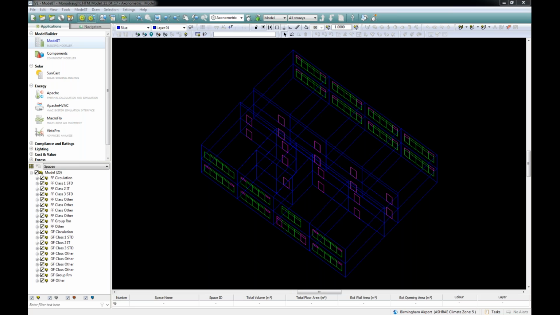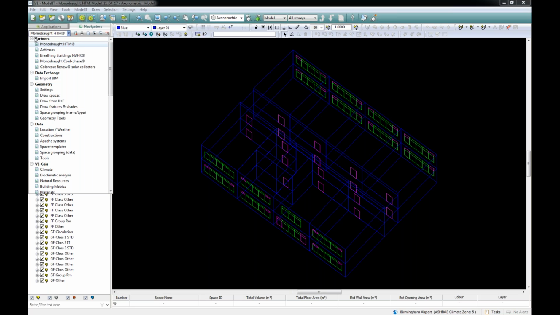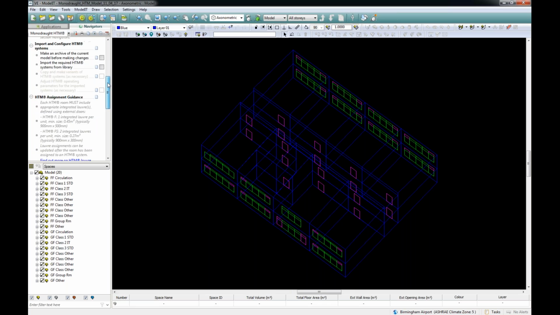So we'll start with the HTM components. I've got an IES model prepared here on the screen. To access the systems, click on the navigators section in IES. If you don't have the HTM navigator come up automatically, go to the drop down on the top left hand side, and under the partner section you'll find Monodraught HTM, as well as the Monodraught CoolPhase system, which also uses the navigator function. Clicking on the link brings up the information about the systems.